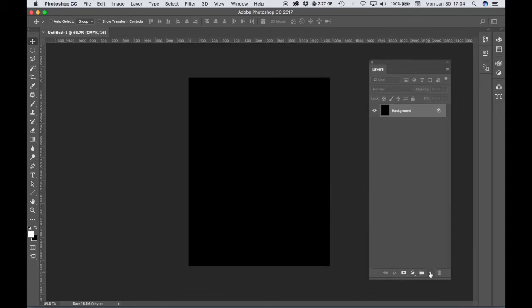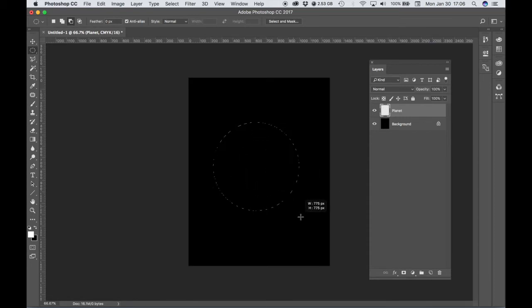Let's create a new layer. And let's name our layer Planet. Let's choose the elliptical marquee tool. Hold Option to drag from the center and hold Shift to lock your selection to a perfect circle.